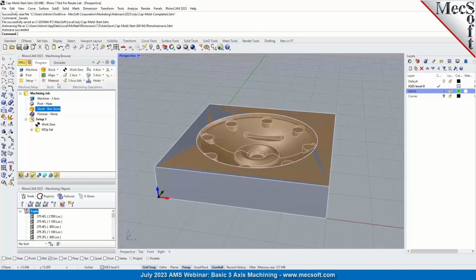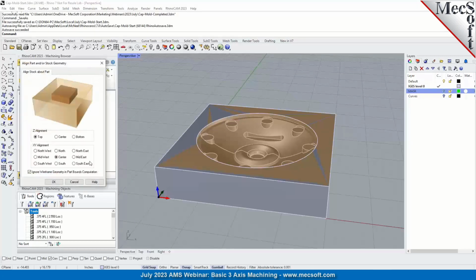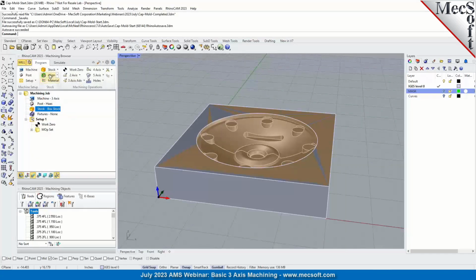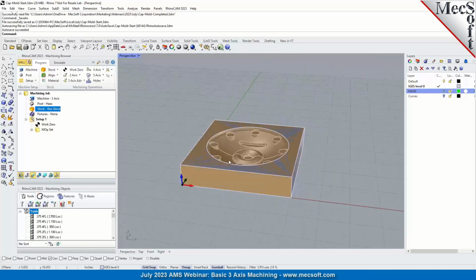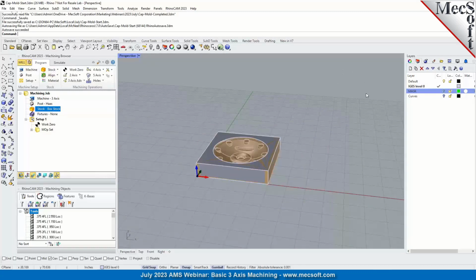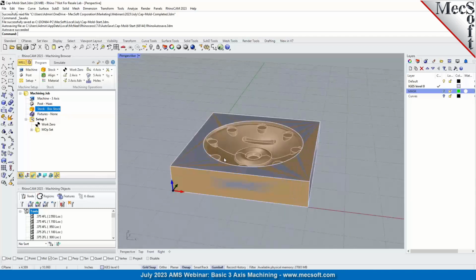Okay, for alignment, we don't really need alignment since our stock is the exact size of our part. But if you had a larger stock, and you wanted to align it with the part itself, you could use the align options here. You can move the stock around in relation to the part itself if needed. And then there's also another option here, set world CS. If you're importing a part and it comes in way over here somewhere in space, you can use set world CS to actually move it to the world origin automatically for you.